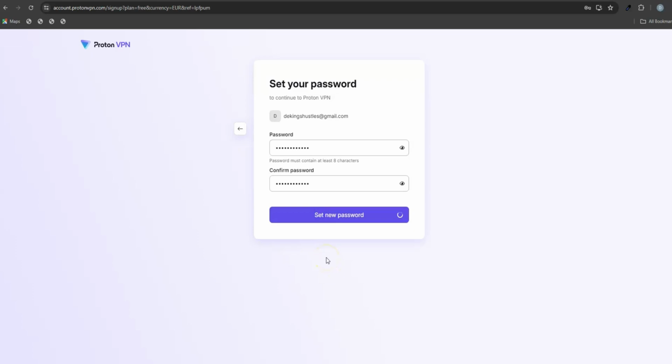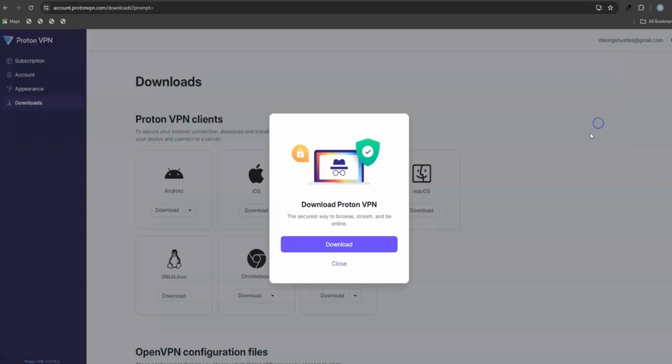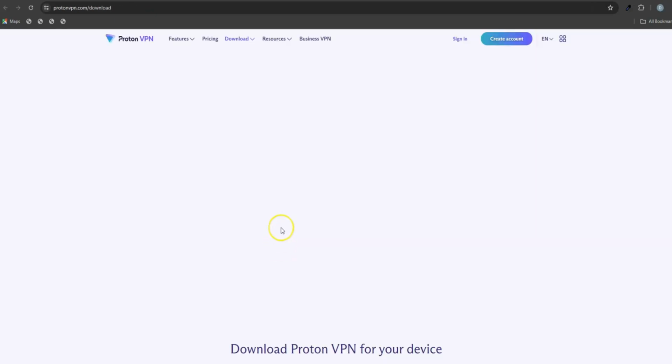So this password is what we are using to log into your VPN. So guys, we are ready to go. You can save this password or you can forget about it, because I have more accounts with Proton VPN. Okay, so click on download, this download button here.